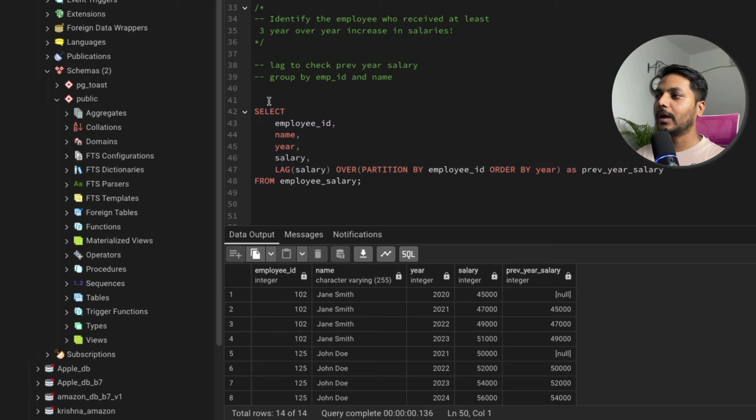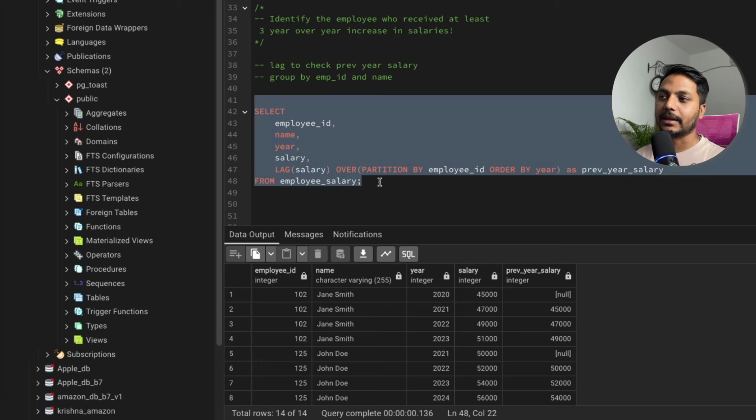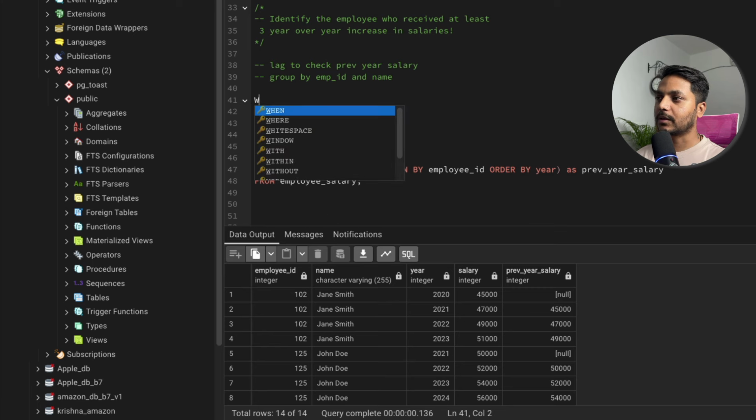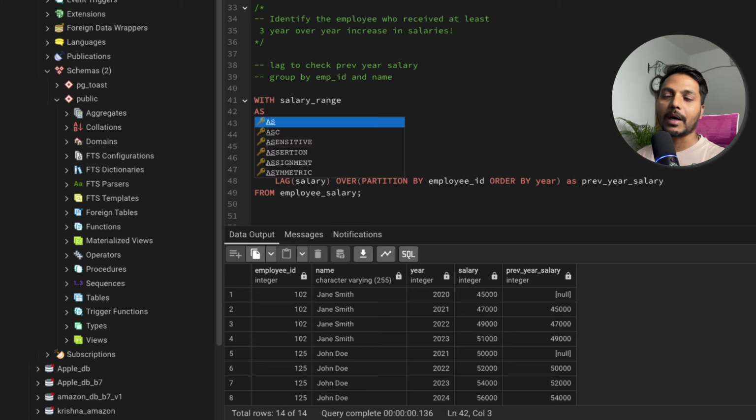Okay, now I will save this data in a CTE, because I will need this column, and I will need this column as well. So I'm going to save this data in a CTE, and then I will use that CTE to solve this problem. What I will say is call with, and I'll name it salary range, something like this. I can give a meaningful name, or any name.